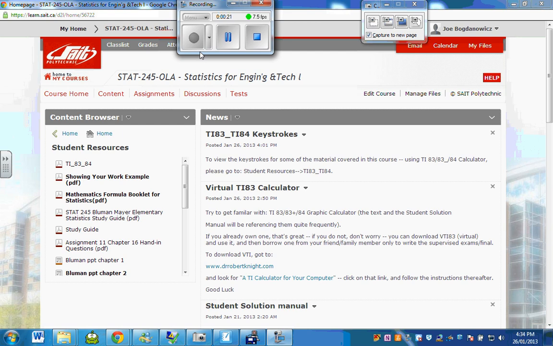For one part, you're going to be doing unsupervised work on the publisher's software, which is called Connect. And that's basically what I want to spend some time on today.